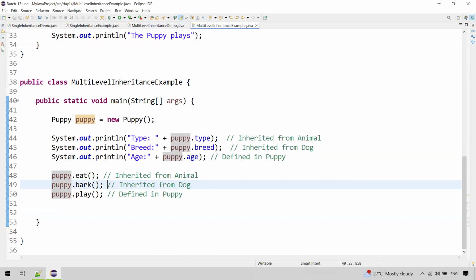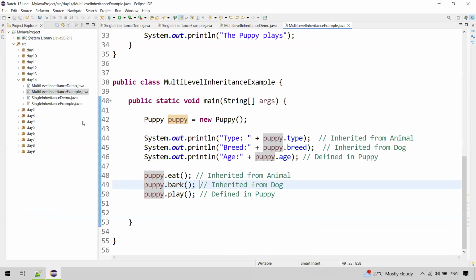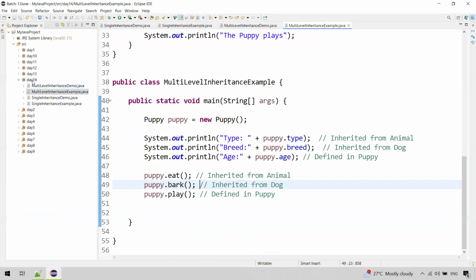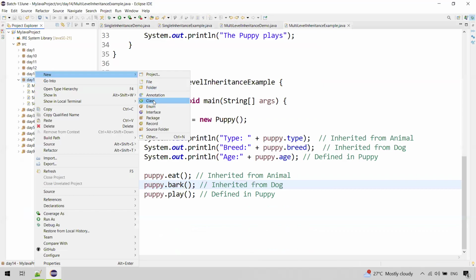Now let us understand the third type. So let's go to the third type called hierarchical inheritance. For that, let us create another class. I'll just call it hierarchical inheritance.